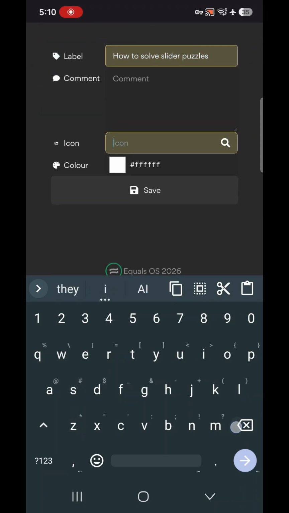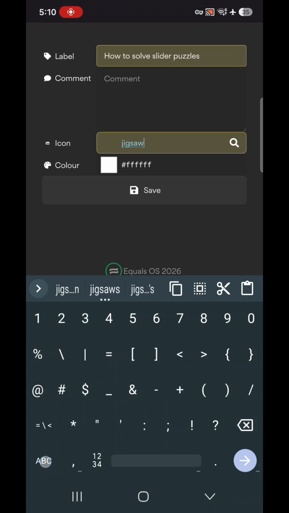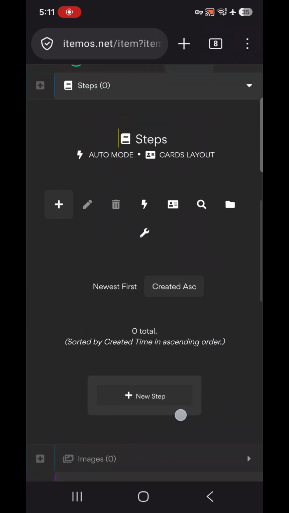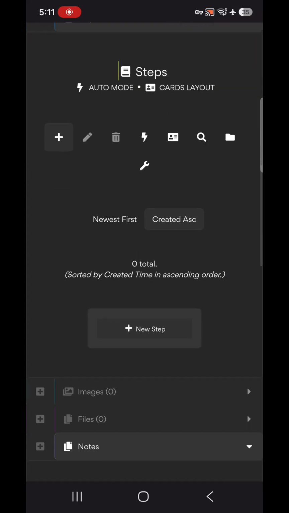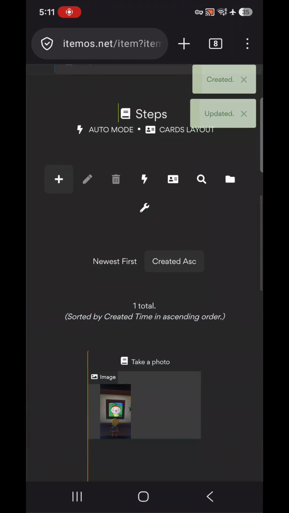Jigsaw? Is there a puzzle? Jigsaw. Puzzle. We need an icon. Puzzle piece. There it is. We're going to add an image to this. So step one, take a photo. And then we're going to save it.